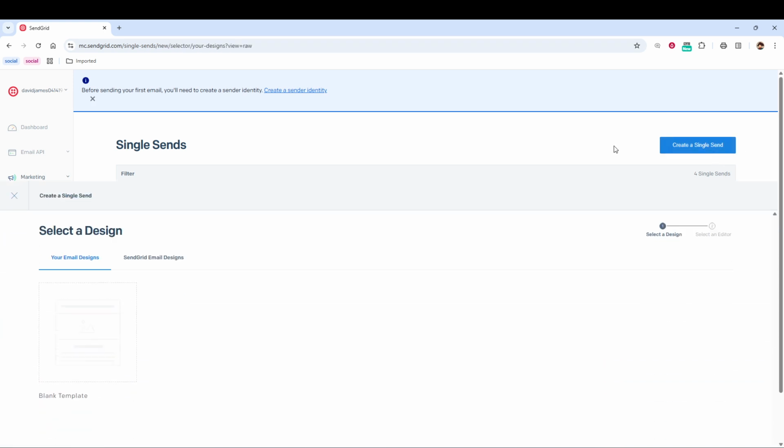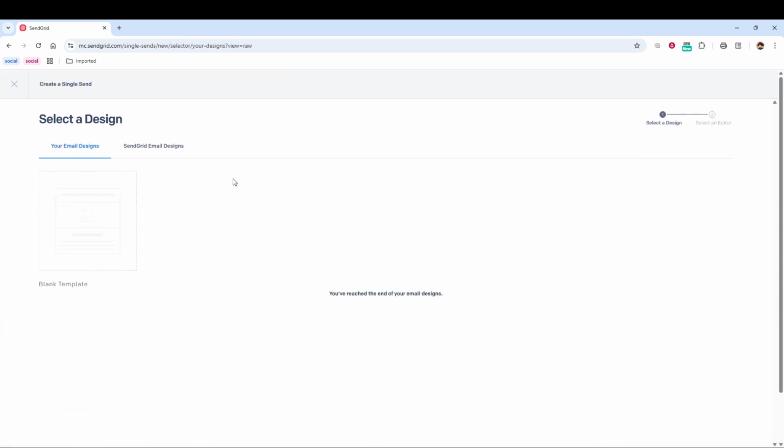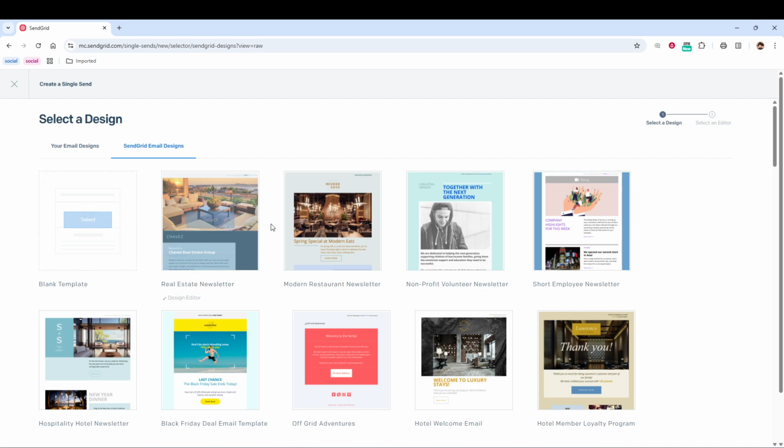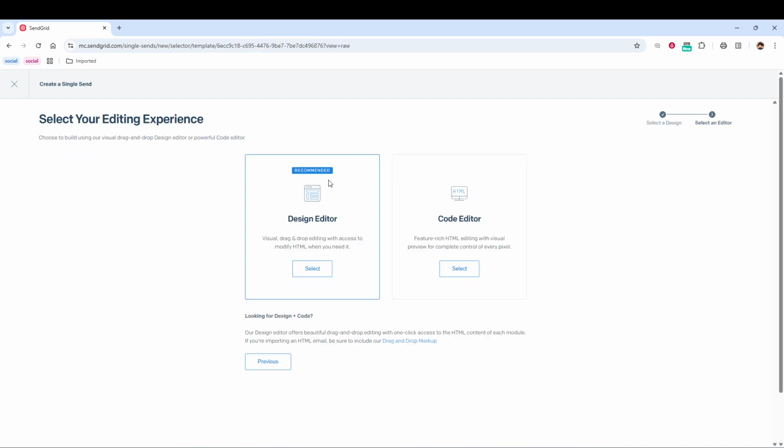The first thing Sendgrid will ask you to do is select a template. Here, you can choose from a pre-built Sendgrid design, pick one of your own saved templates, or start from a completely blank template if you want full control. If you're new or in a hurry, a pre-built Sendgrid design can save you time, since it already has a basic layout you can adjust.